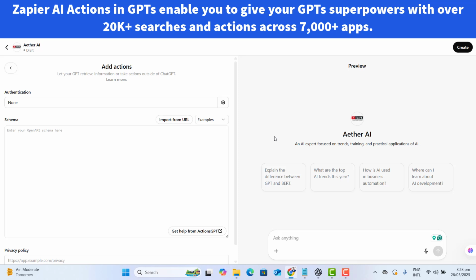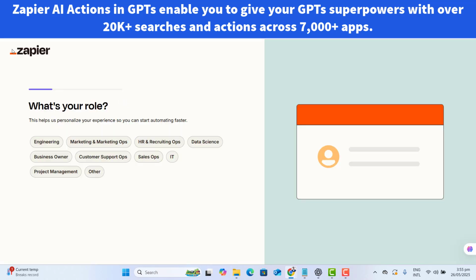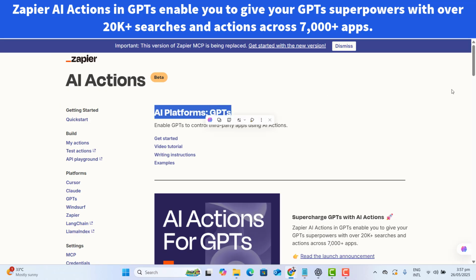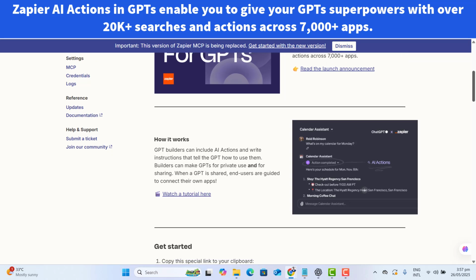AI agents will be able to perform tasks on the web. They are not going to be limited to a single box. To work around this, the service ChatGPT recommends is called Zapier. This will walk you through how it all works, and I will add this link in the video description. But you do need a Zapier account to do all of this.